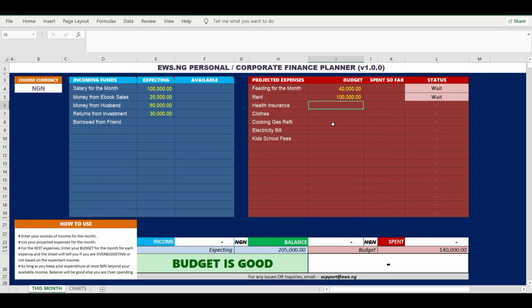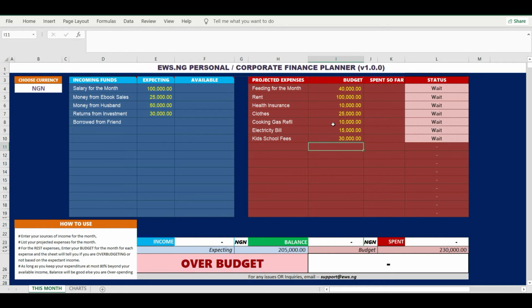So I'll just go ahead. Insurance is 10,000, for example. Clothes is 25,000 here. So let's say gas refill is 10,000 here. Budget is still good. Electricity bill is 15,000. Kids school fees is 30,000. So notice now that I've crossed into the over budget angle. And why I'm in over budget is because the amount I'm expecting, which is here 205,000, is less than the budget. So I need to adjust my budget to accommodate this.